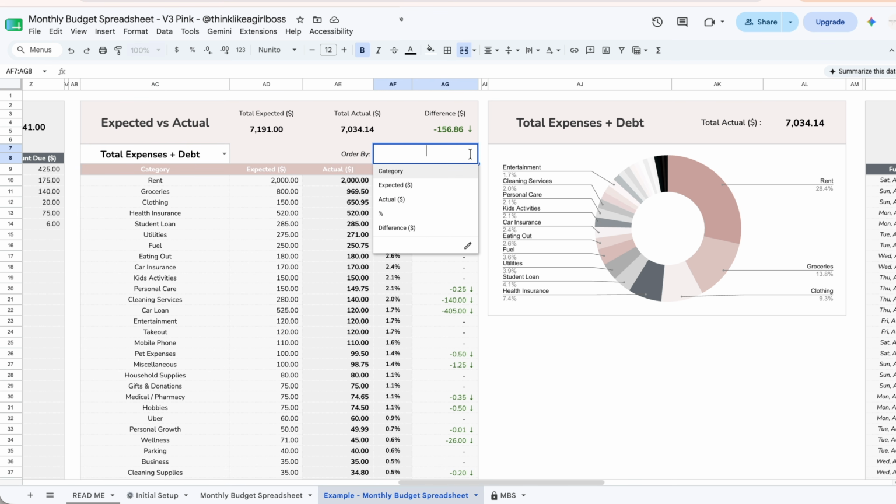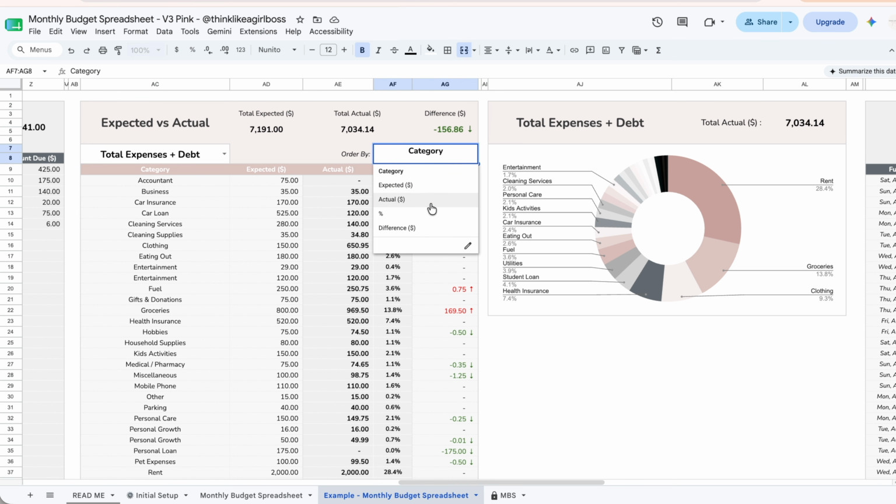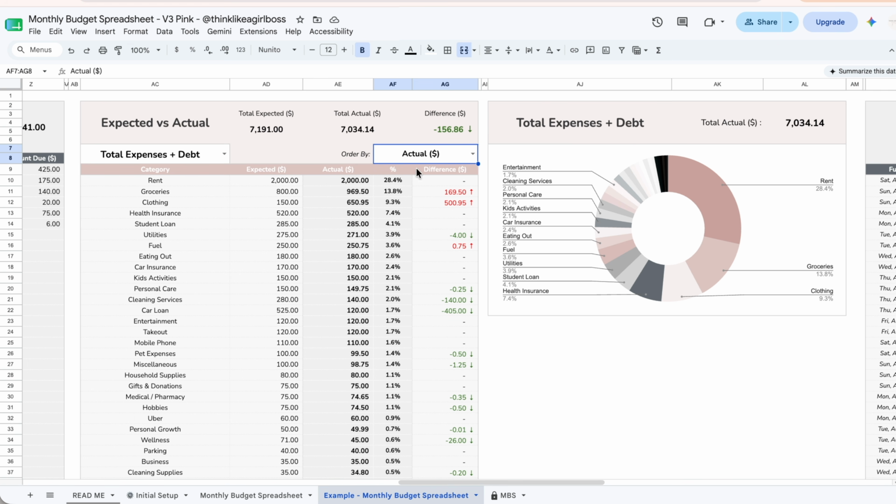And you can also use this drop down over here to sort your table using a different column. So you can change your selections whenever you want and the summary will always update automatically.